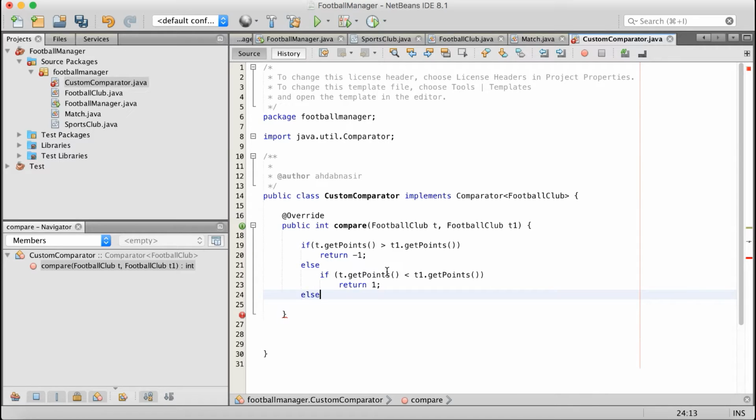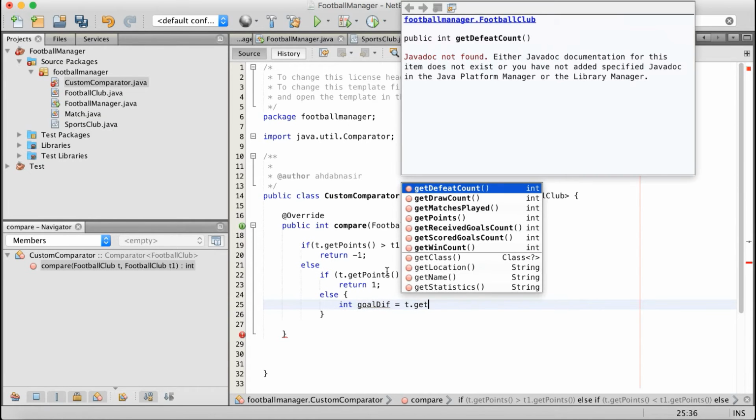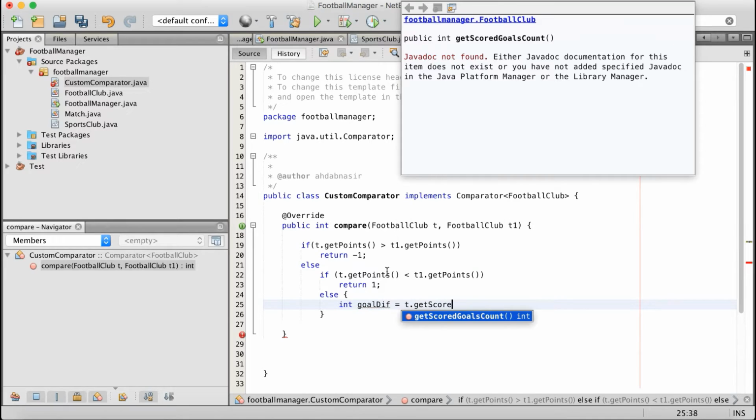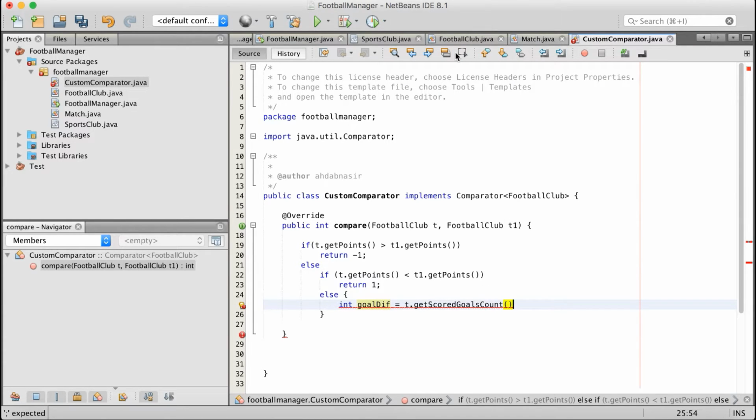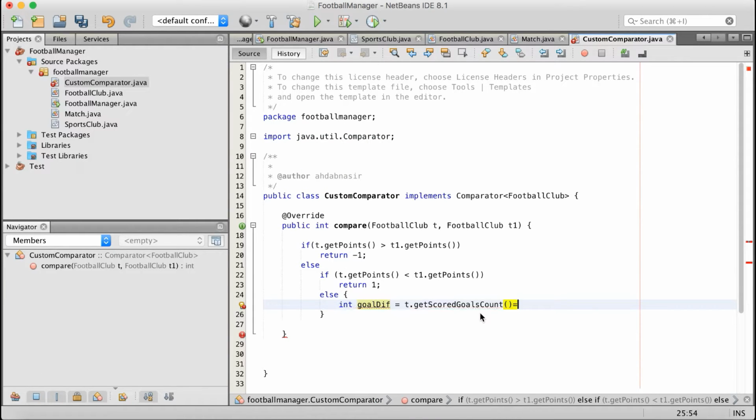And now we're going to do else, basically else if both the points are the same, we're now going to compare the goal difference. So I'm going to create an integer, I'm just going to name this one goalDiff. So I'm going to get the first team's scored goals count. Again, remember what we did here in the FootballClub, we got the scored goals count. And we're also going to minus it by the received goals count. This way, we're going to get the goal difference.